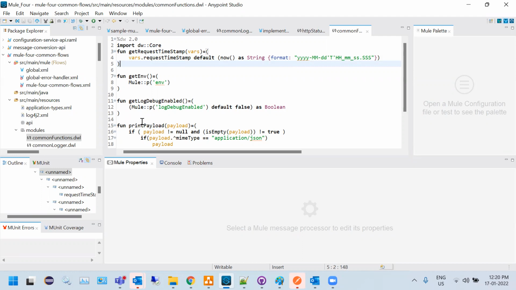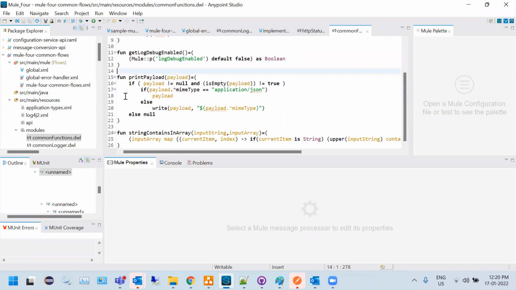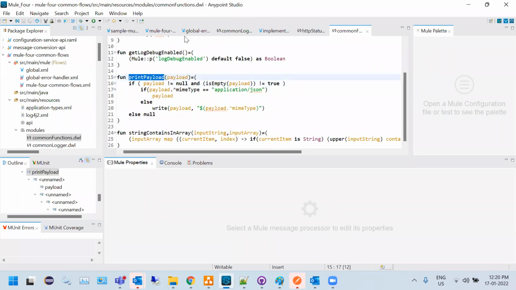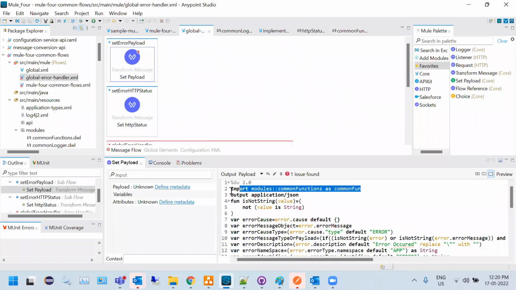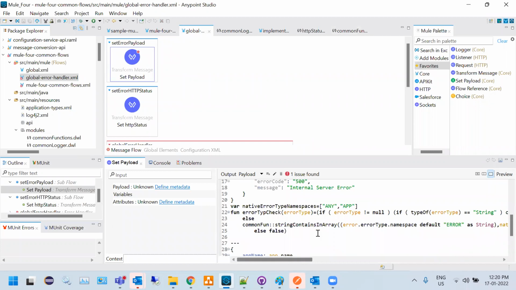The purpose of building modules is so that you can reutilize them. If I want to print the payload function from anywhere, all I need to do is import that module here in DataWeave, and then call the functions belonging to that module here.